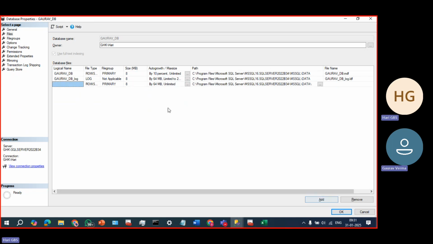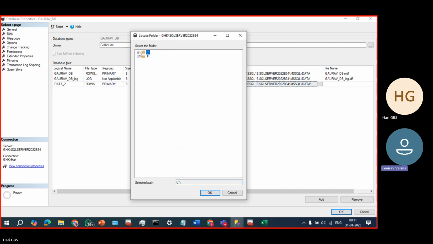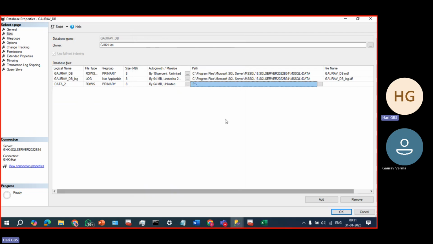Click on add, the NDF. So this is the data2 file. Say the C drive is full. You can click on another drive also. I have the P drive, click on OK. So you can create another NDF file in the P drive, whatever drive is available to you.